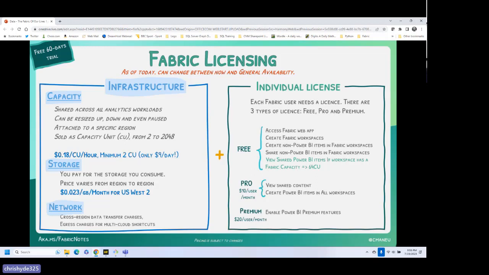One thing I should mention, when I first set up my trial, I did things in the wrong order, and I accidentally set up an F2 for myself, and then I set up the trial, and they were separate capacities. So I started racking up $9 a day. But this isn't the first time I've made a little Azure mistake, right?